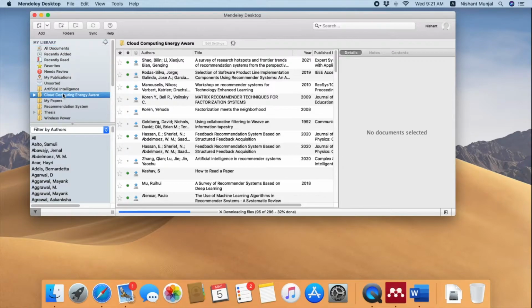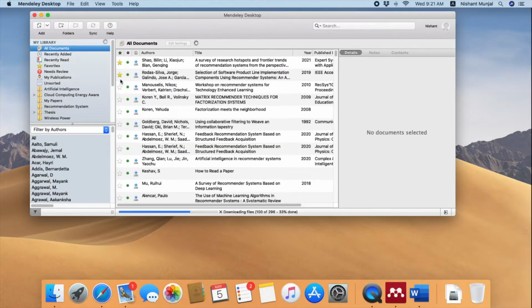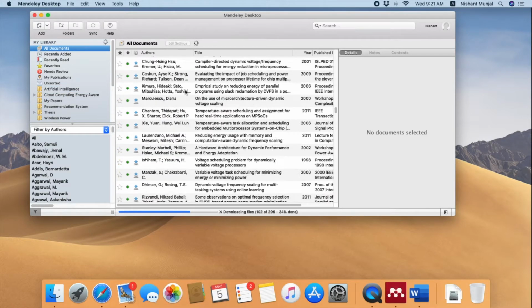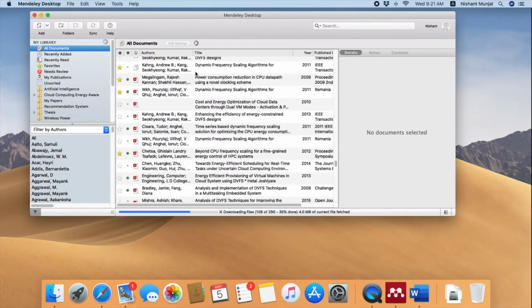So we have documents over here. Whatever document you have, you can come and put it over here. These are all the documents available from my research, and it is downloading actually. I've just installed it, so that's why it is downloading all the research papers that I've used so far.